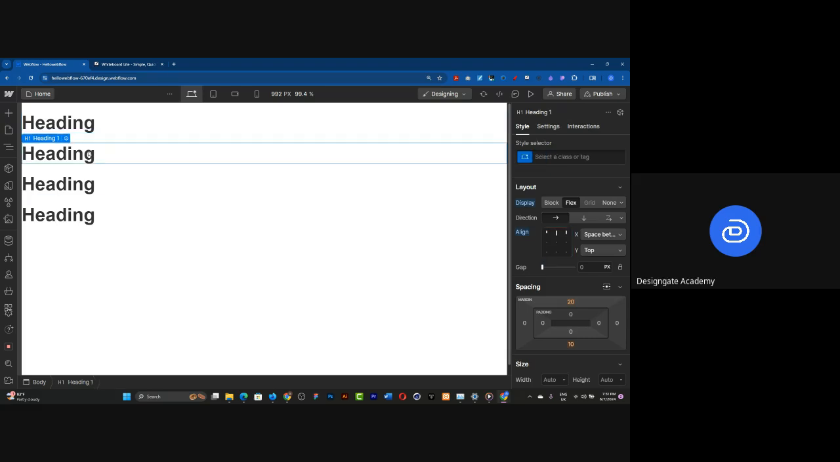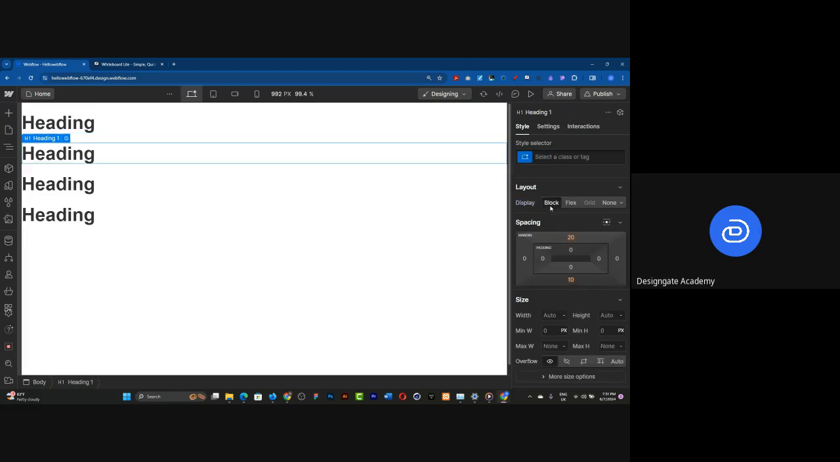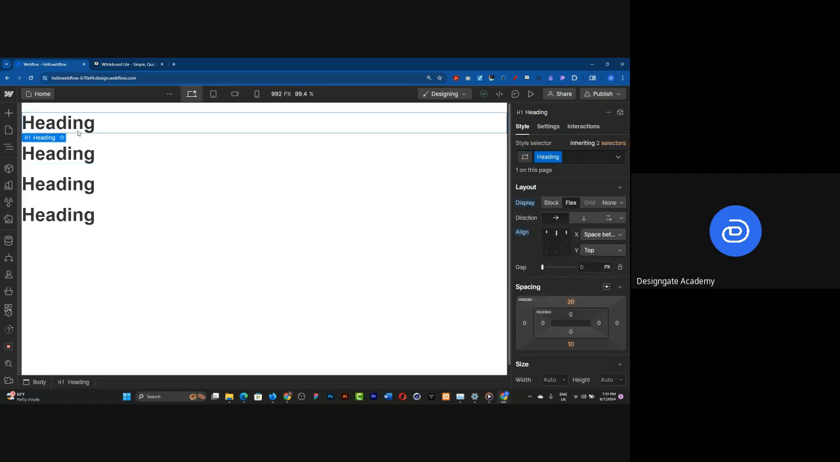But you can't do the same thing to these ones because it is still set to what? Block. So flex will basically flex the element. That means for one element, it will get the actual size, the actual width of the element, and then add the next one to follow it.